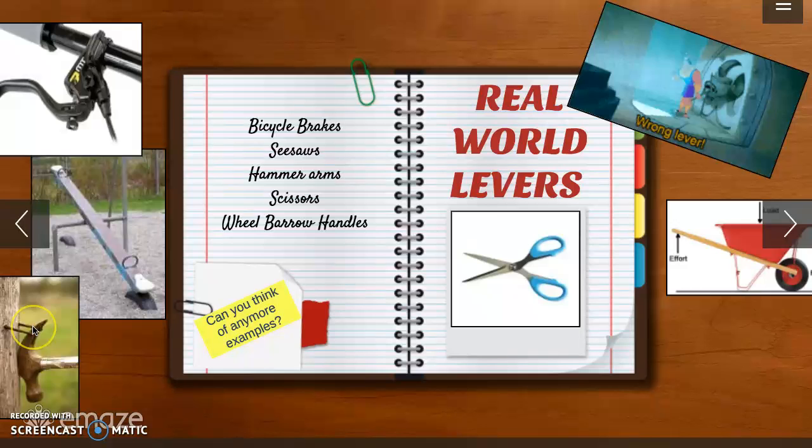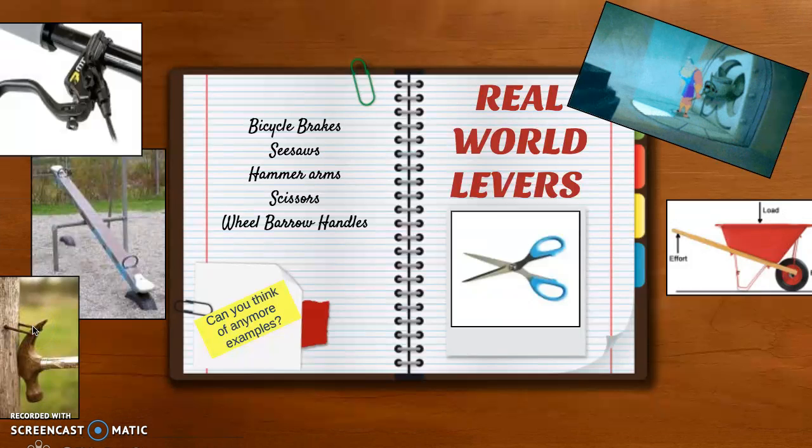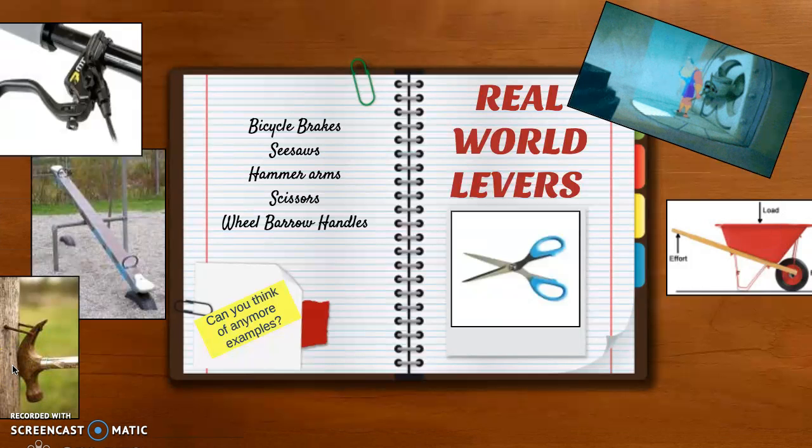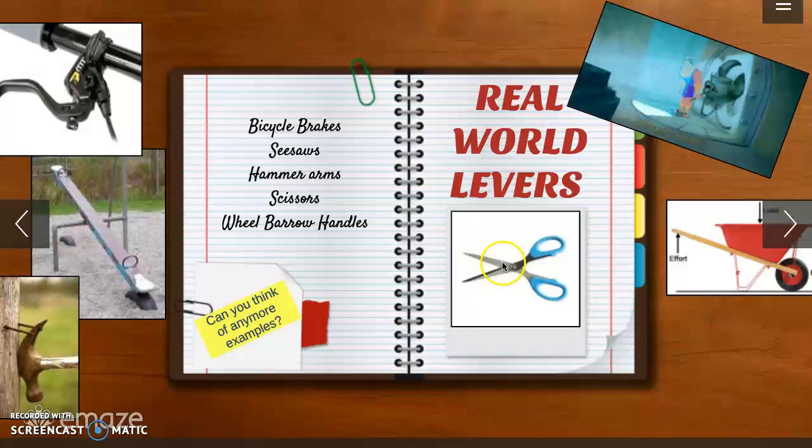Another example would be the hammer arms. We use hammer arms as levers where the fulcrum is actually the head of the hammer here where it turns, and then we use those arms on the hammer to pull nails out. Another example is a pair of scissors. Notice that screw in the middle, that would be the fulcrum. We apply the effort here and the load is transferred here.